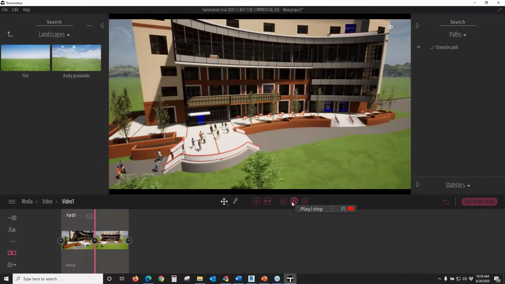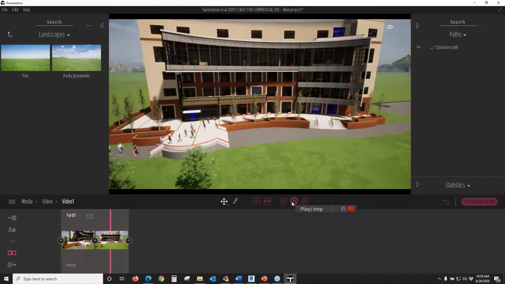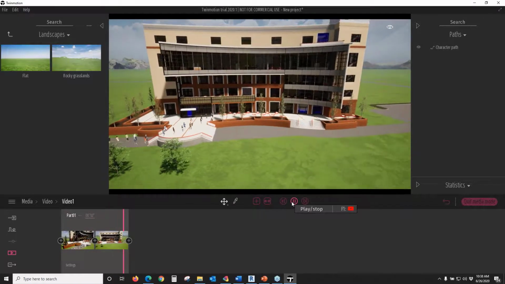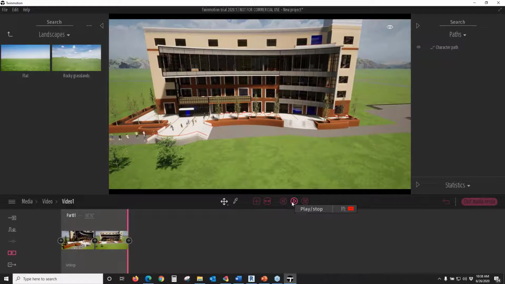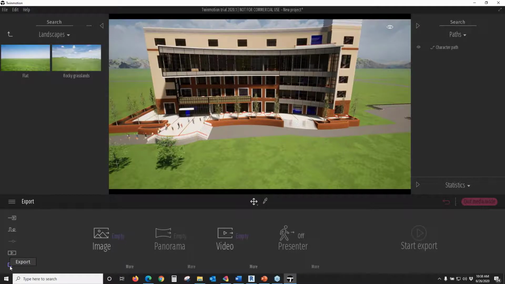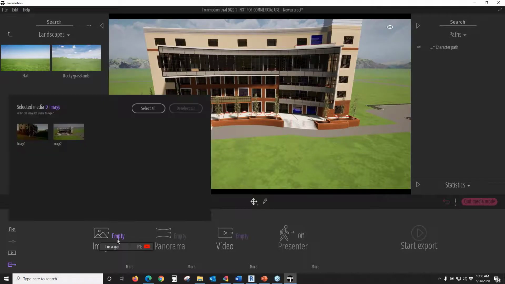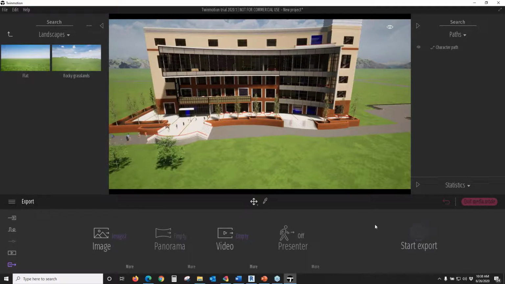Obviously, you can get a whole lot more sophisticated in here by changing things like the weather and the time of day, but you can see how quick and easy that was for me to create that animation. And in order to export these images and animations, I just go into my export and I can select what images I want to export, and then go ahead and export those images.